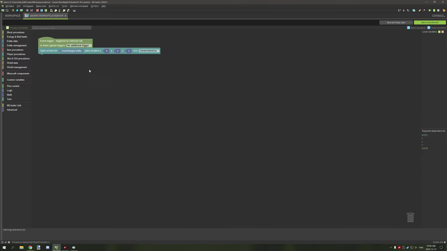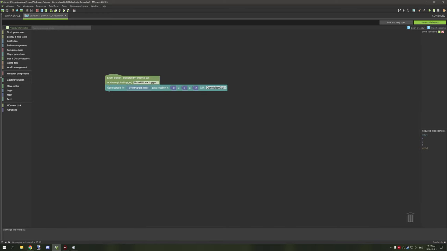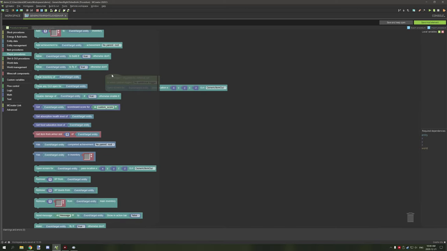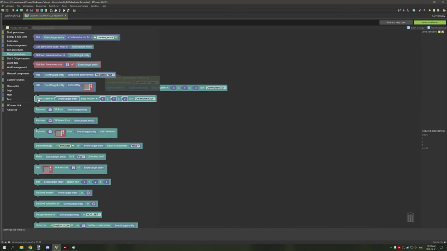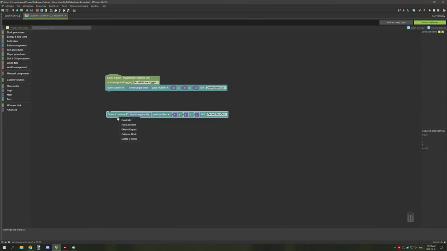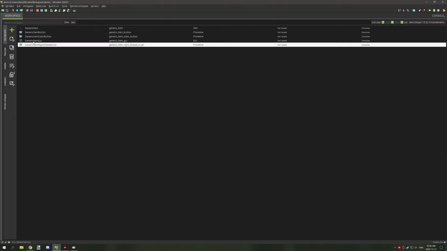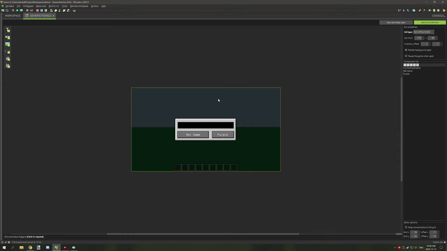So if we go to here, as you can see, we're opening the GUI. To do that, go to player procedures, scroll down until you see this one right here, open screen for provided entity, pass location XYZ, and then the GUI name. So this is the GUI that you're going to want to open, the GUI that we're going to show in just a second.